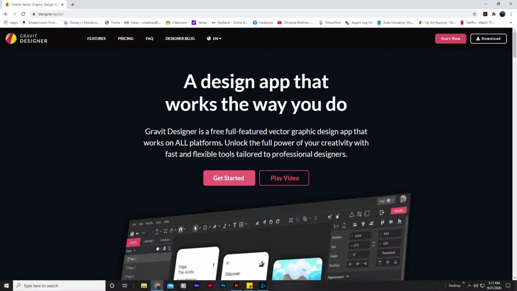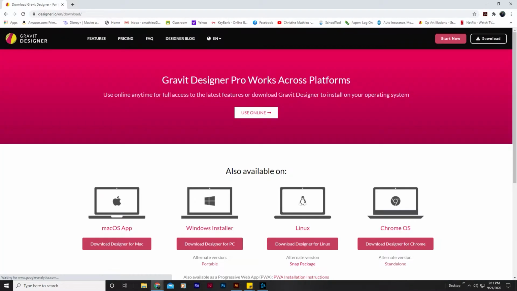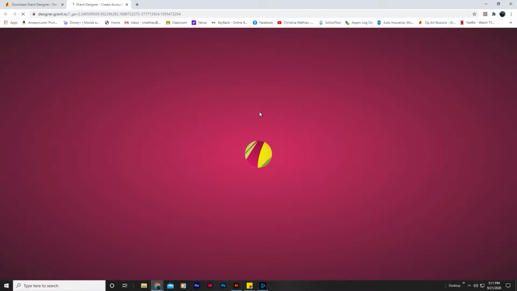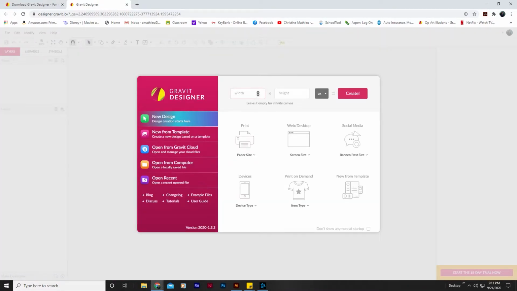So I just hit download and use online. When you're using Gravit, I would highly suggest that you go and get a mouse, because working on your Chromebooks is very challenging without a mouse. If you don't, do the very best you can, but that should be something that you look into.